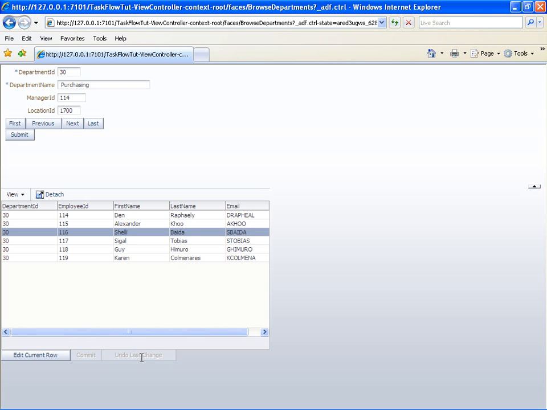So functionality wise there's no difference between executing a bounded task flow in a normal task flow call activity or region or as a dialog.